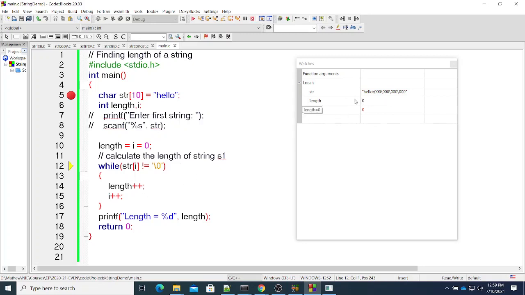Now I am looking for str[i]. i is equal to 0, that means str[i] is h. h is not equal to slash 0. We enter the loop and increment the counter. So length is 1. i is also incremented. Now i is 1. Character is e. e is not equal to slash 0. Length is incremented. i is incremented. Next character is l. l is not slash 0. Increment. Again l. Not slash 0. Then o has come.